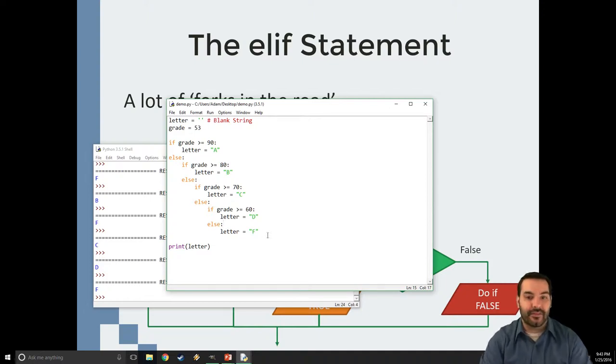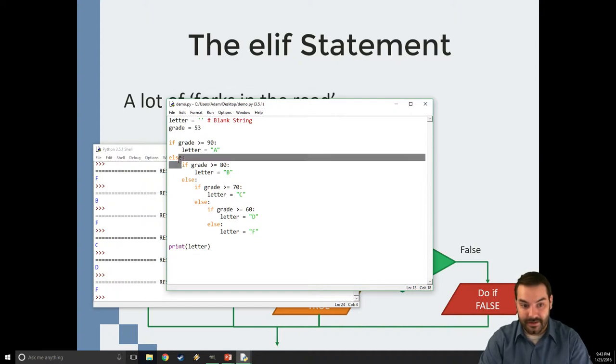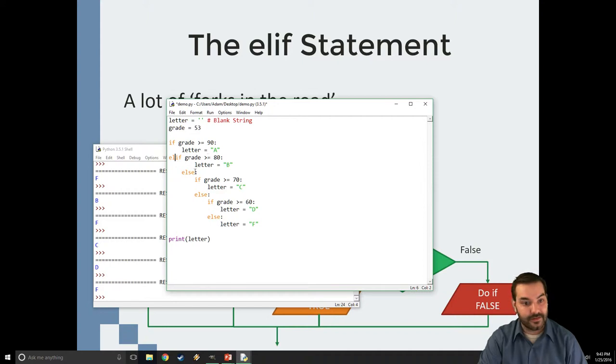So this is where the statement elif comes in. Notice I didn't have that here. Elif allows me to shorthand this process of doing an else if, else if, else if, all the time. I can just highlight all that nonsense, boop, delete it.